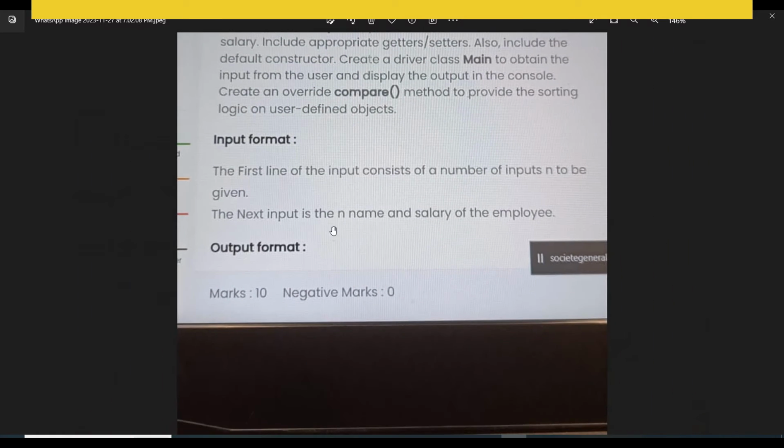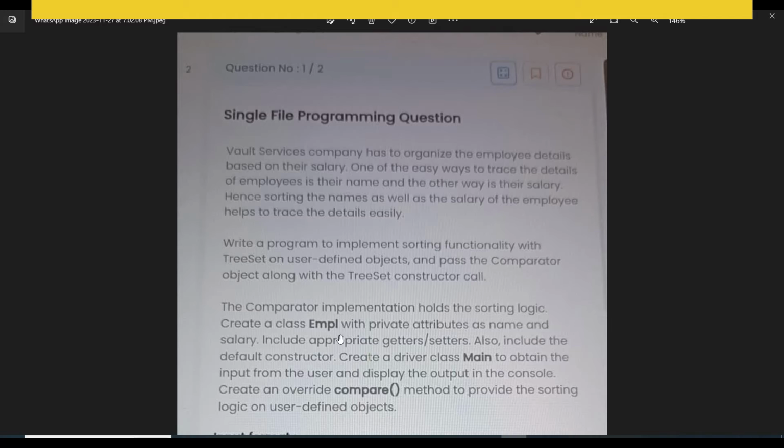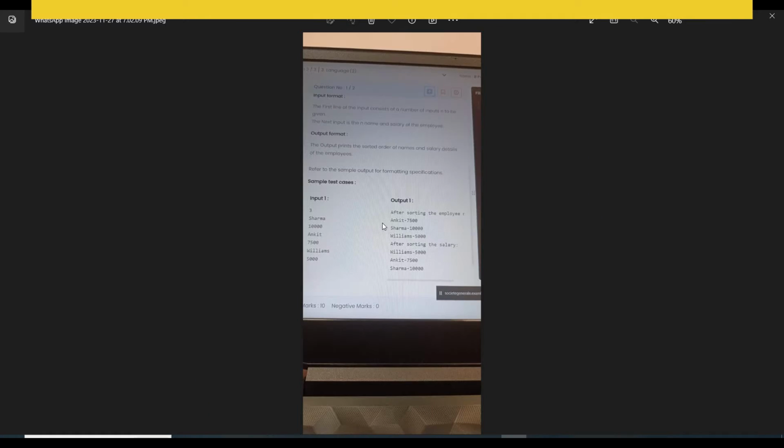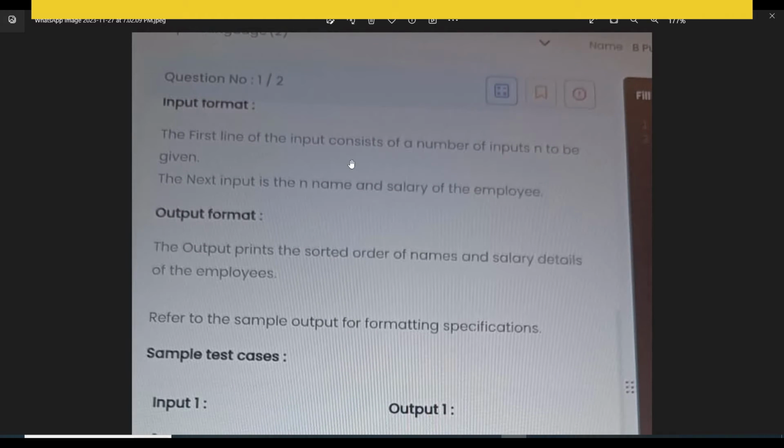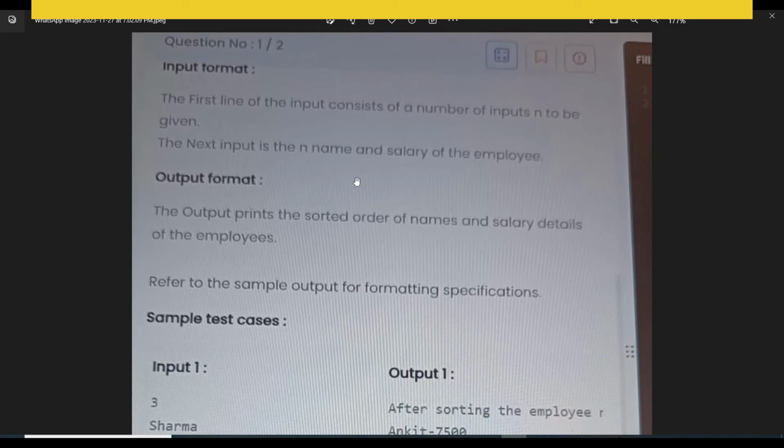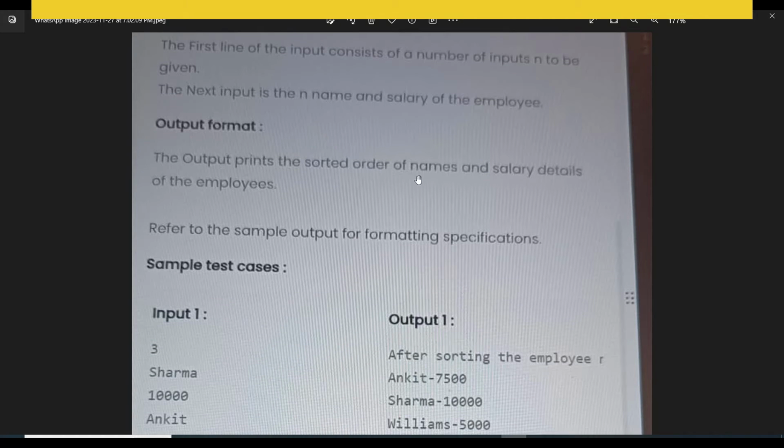So they are simply saying that there are a few employees in that company. They need to organize the employees in such a way that you need to sort the employees either by name or by salaries. So that's the question they have asked. Coming to the input format, the first line of the input consists of the number of inputs n to be given. The next input is the n names and salaries of the employees. The output format is the sorted order of the names and salary details of the employees.